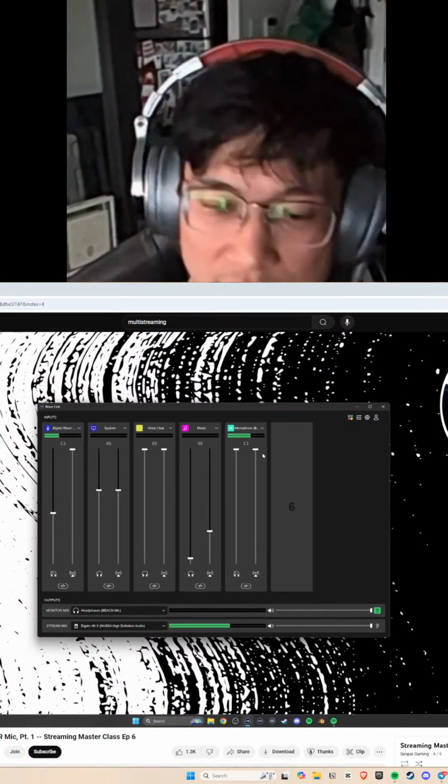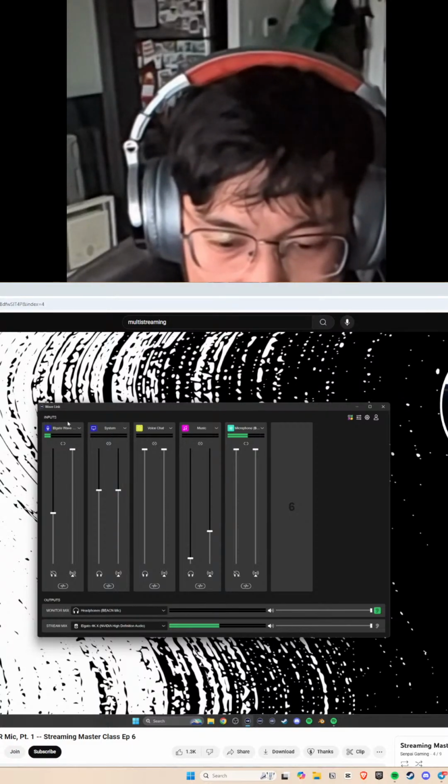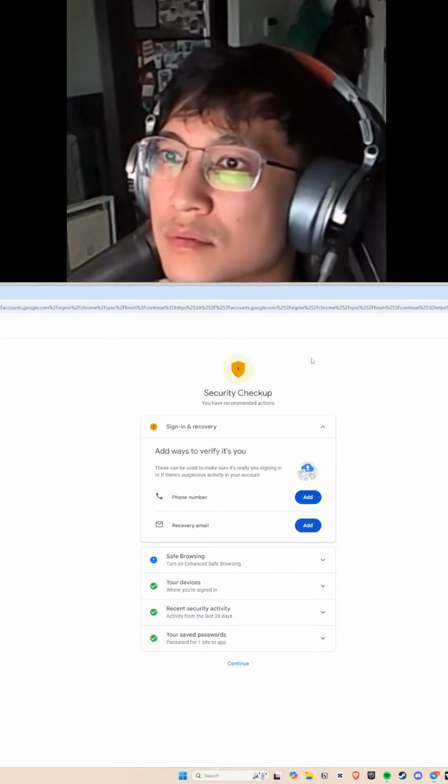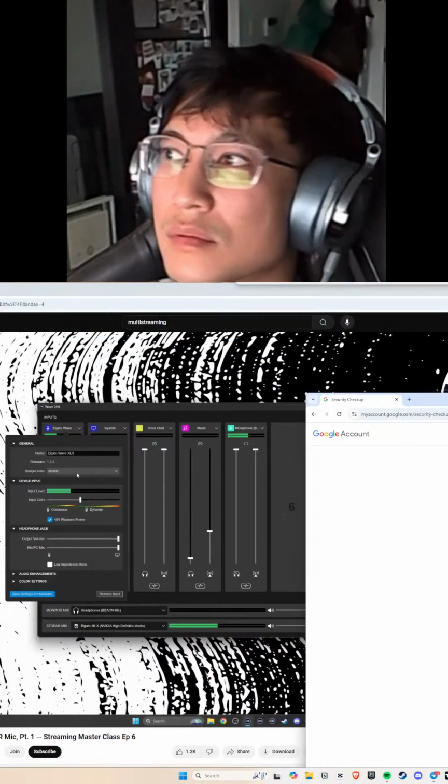I'm going to rearrange some things to make it look a little bit more default like yours, and let's jump into setting up our microphone. So the first channel you're usually going to have is the microphone built into your system. In this case, it's the Elgato Wave XLR dock or Elgato Wave XLR. The very first thing we need to do is set up our microphone gain properly.